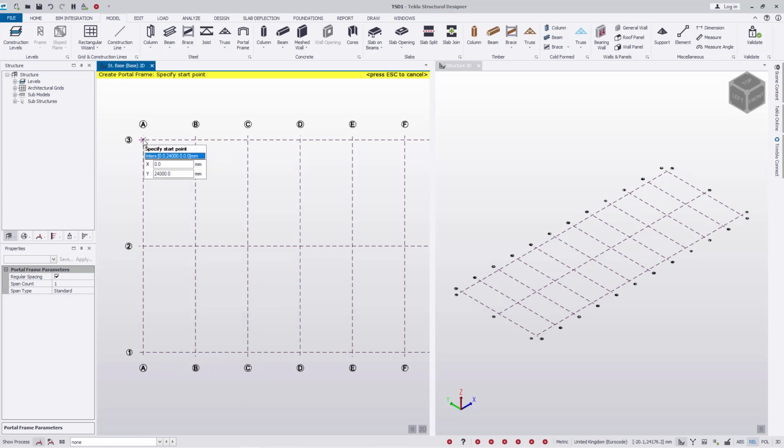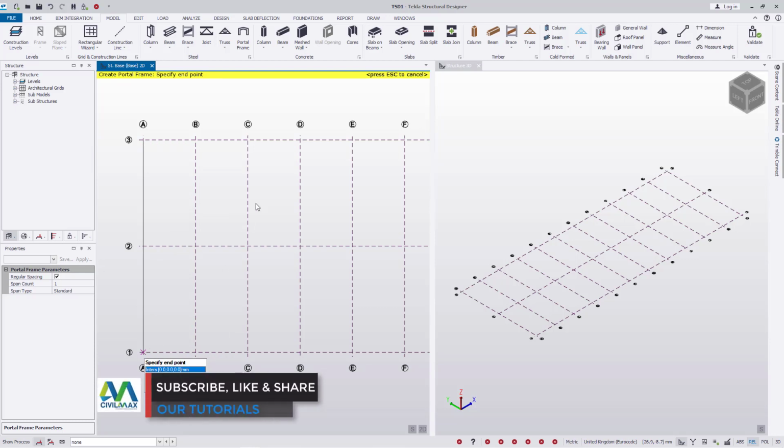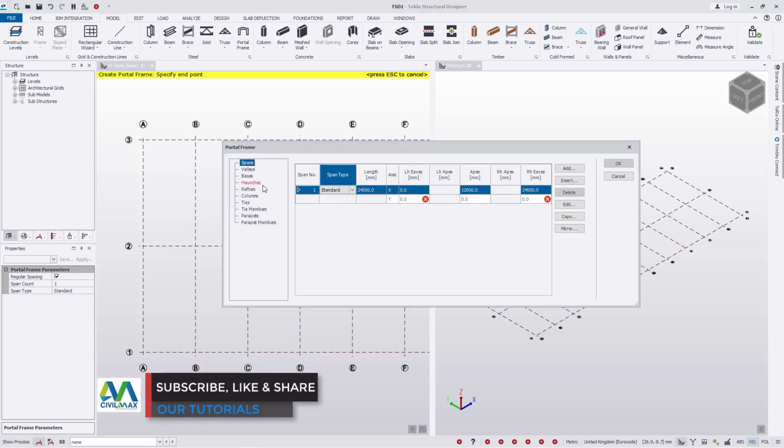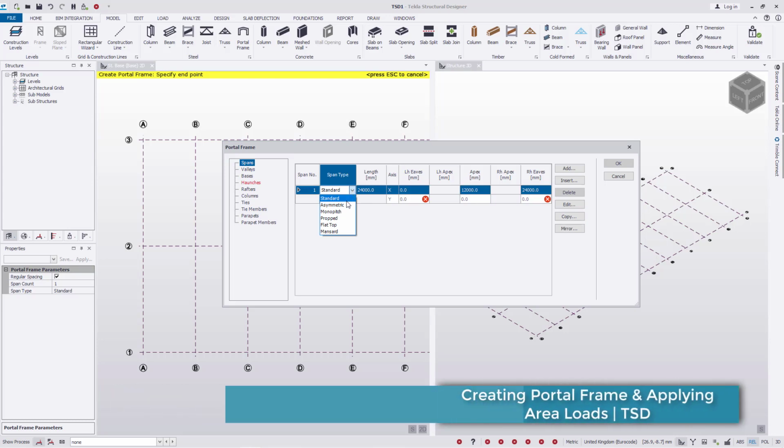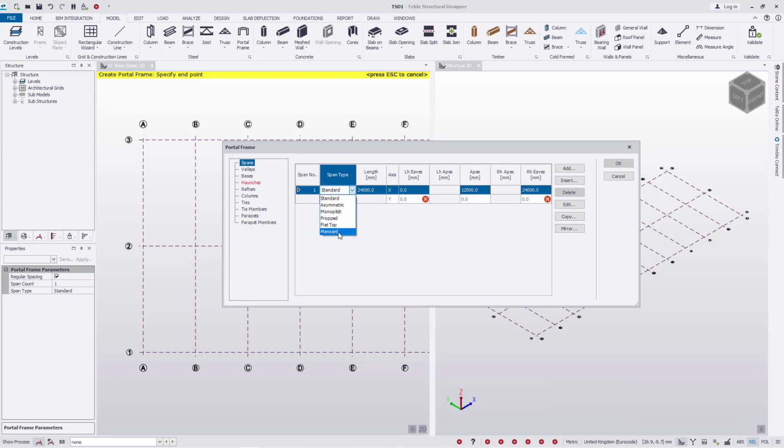So let me snap on that spot, move all the way and snap on this spot. The moment you snap on those 2 points, this dialog box of portal frame will come up, and this will give you an opportunity to define and feed in your exact parameters how you want them to be. You can see the span is 24 meters in length. Under span type, we have standard. You can change this standard to a different one. Under it, we have symmetric, monopitch, propped, flat top, and mansard.